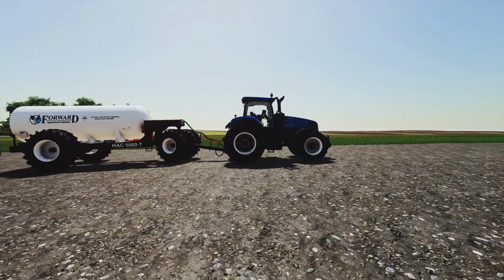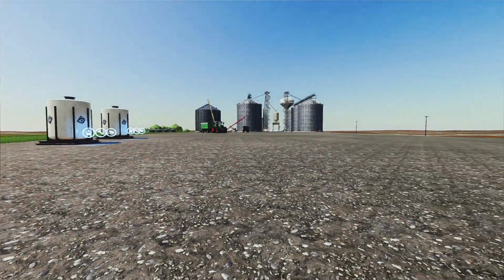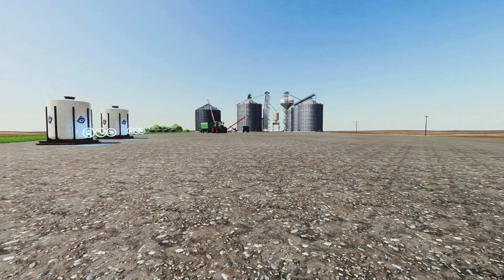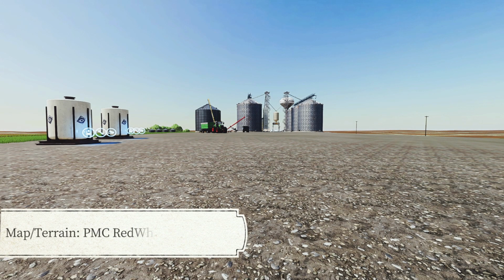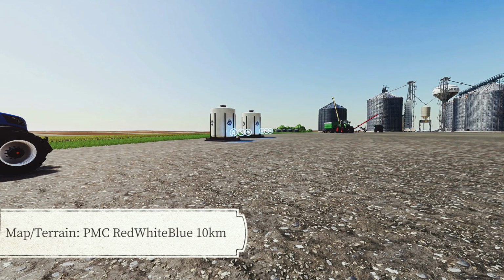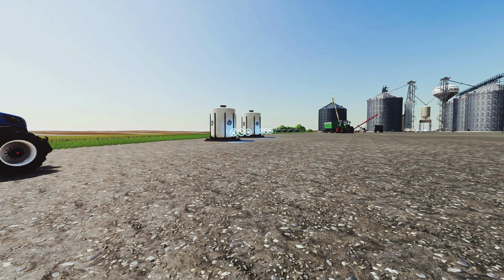I've got the Forward Ag anhydrous caddy, the River Bottom Custom Farming's corn dryer, as well as, in this case, the DD Mod Passion liquid fertilizer refill tank. So let's get right into it.